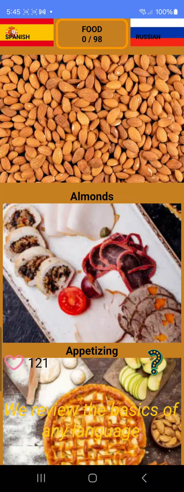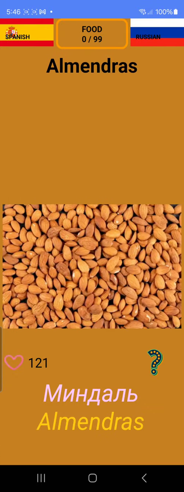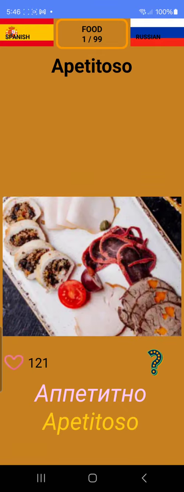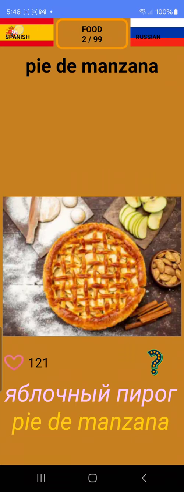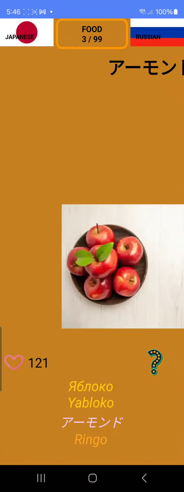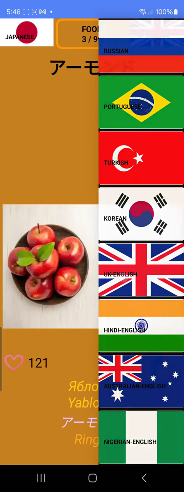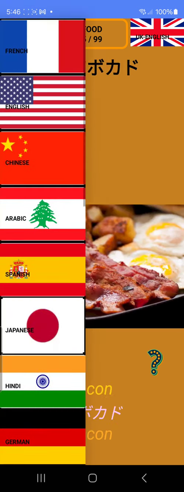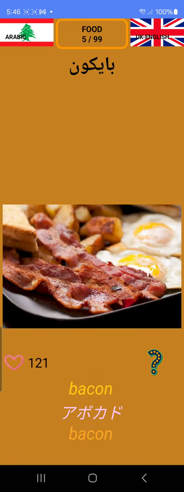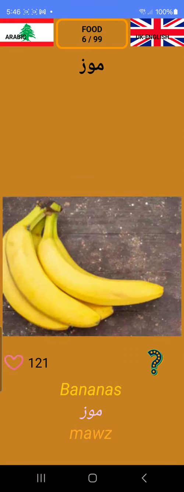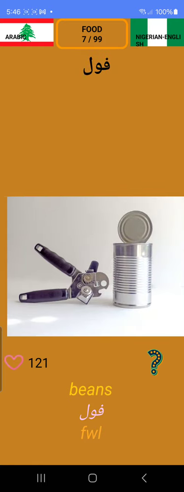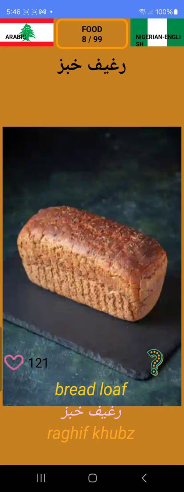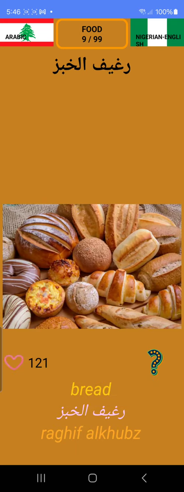Almendras. Миндаль. Apetitoso. Аппетитно. Pie de manzana. Яблочный пирог. アーモンド、 Яблоко. 食べ物、 Avocado. アボカド、 Bacon. Mouse. Bananas. فول. Beans. رغيف خبز. Bread loaf. رغيف الخبز. Bread.